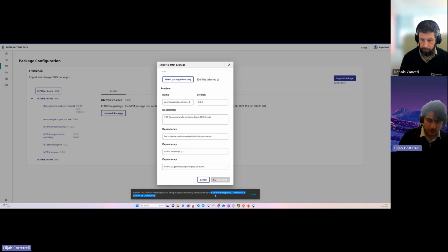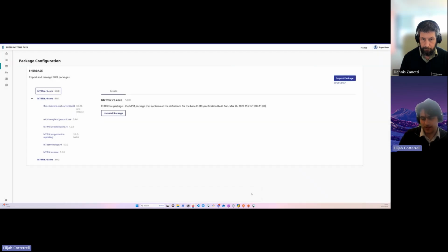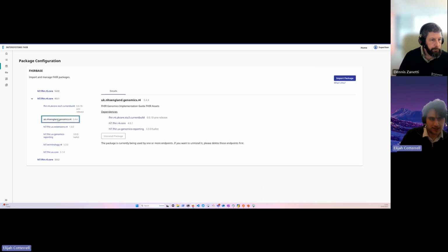We see the package is currently being used by one or more endpoints, therefore it cannot be uninstalled. Okay, that makes sense. What I've done is I've already had this uploaded, so it's already being used by other packages. So we can't actually replace the installation here. But what you'll see is that it is actually here underneath the R4 core implementation. So that's a super fast tour of how you can deal with custom packages.